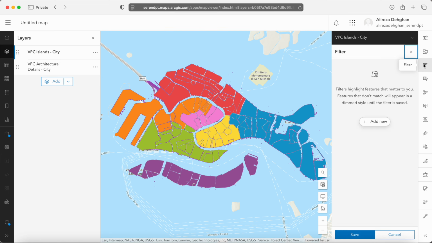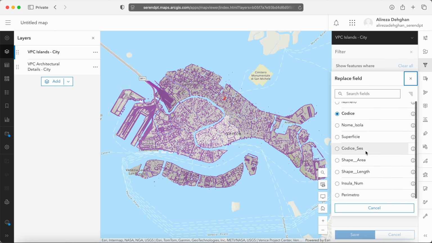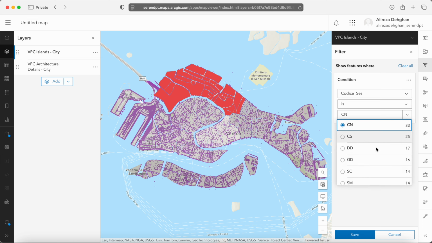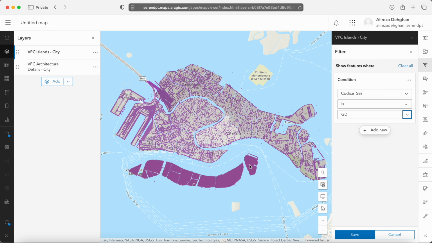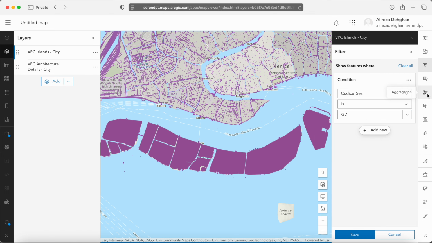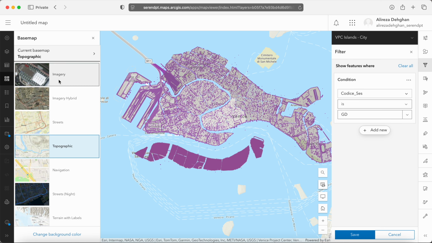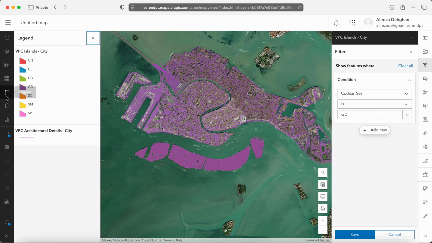You can filter everything. For example, we want to see all the islands that are in Cannaregio, let's say, or Giudecca. So we have 1, 2, 3, 4, 5, 6, 7, 8, 9, 10, 14 islands actually in Giudecca. So this is the filter. You can just play around with these things. I will make videos on the more advanced options of ArcGIS Online, but for now you can just play around with these. It's really simple. You can change your base maps here, and then see the legend.